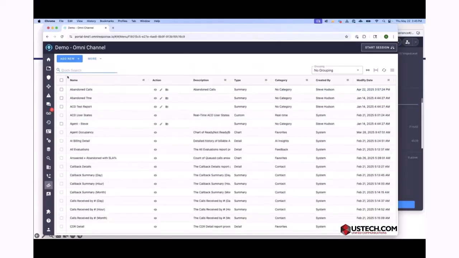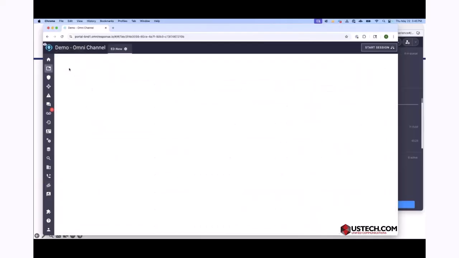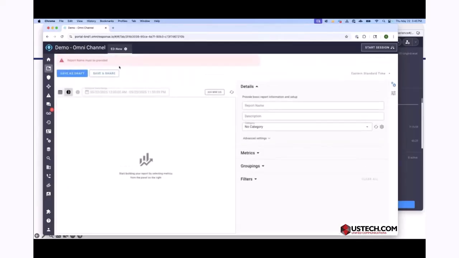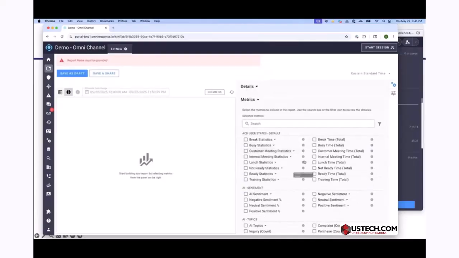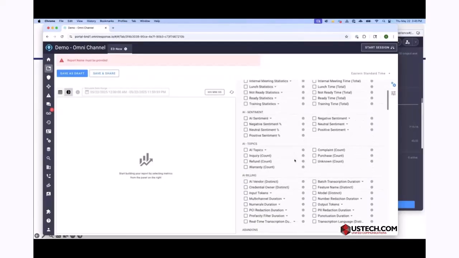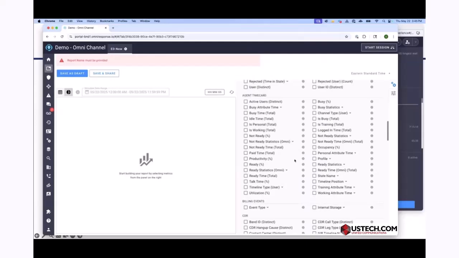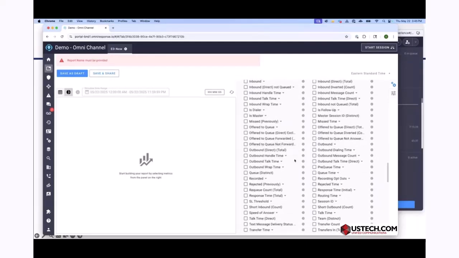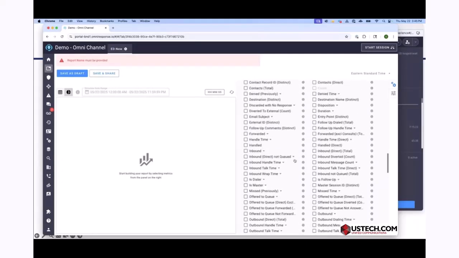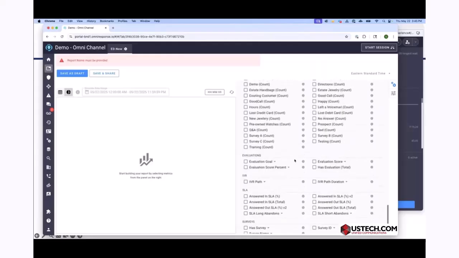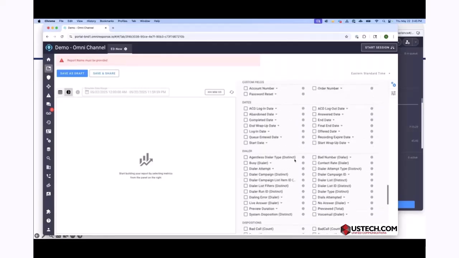To generate a report from scratch, I'm going to hit this blue Add New button here. You can hit Summary Report, or you can do a detailed report, and I'll come back to that. So down below, if I'm going to create a report from scratch here, I'm going to start picking and choosing what I want to see on my report. Maybe I just want to see, let's see, what am I getting here? Channel statistics.